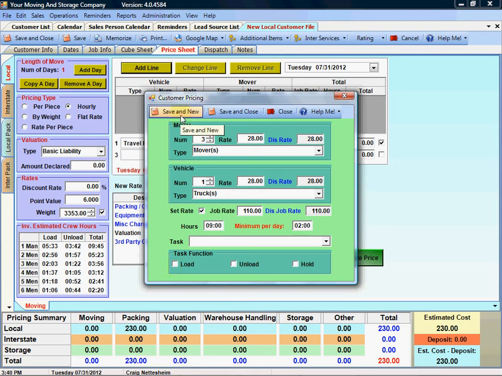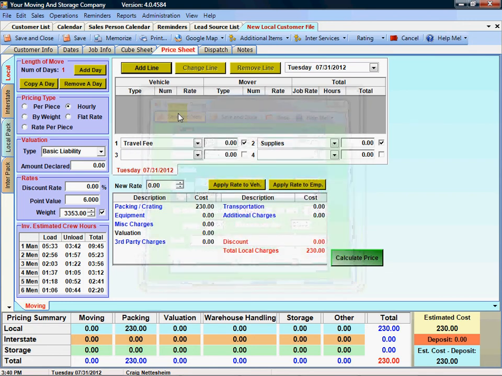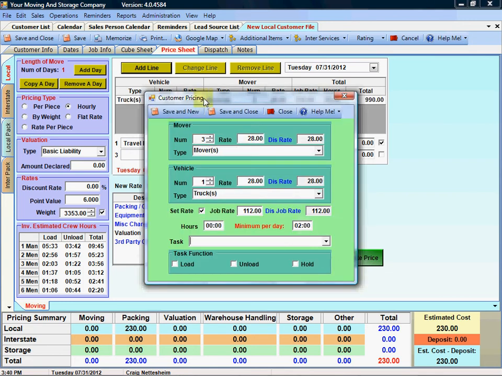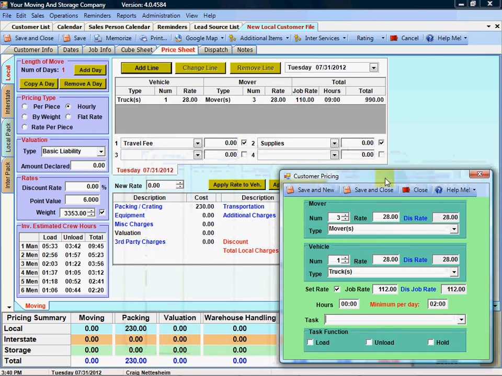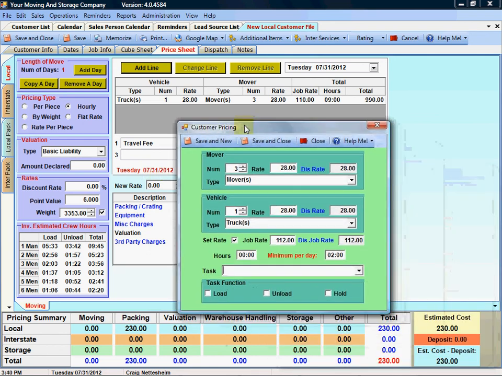So in the menu bar we have Save and New, Save and Close. Save and Close is if you do not need to create any more crews for this particular day for this job. Or you can click Save and New, and it will enter in the information into the table for this day, July 31st, 2012, and it opens up another window allowing me to create another crew for the same day.